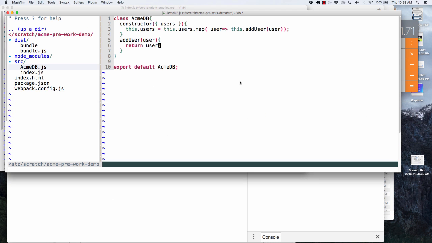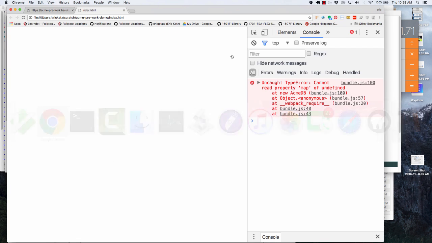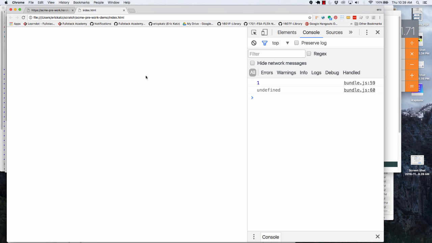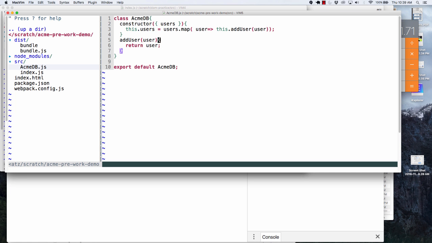Can't read map of undefined, and that's because I actually want to do not this.users, because I don't have a this.users yet. And what I really probably want to do to make my life a little bit easier is that instead of mapping over the users, I'm going to say users.forEach. So I'm going to iterate over the users, right? That's what the forEach does. And for every user that I iterate over, I'm going to add a user.